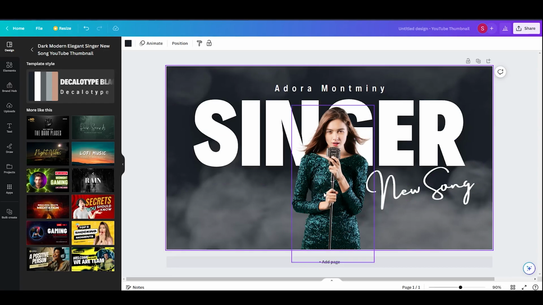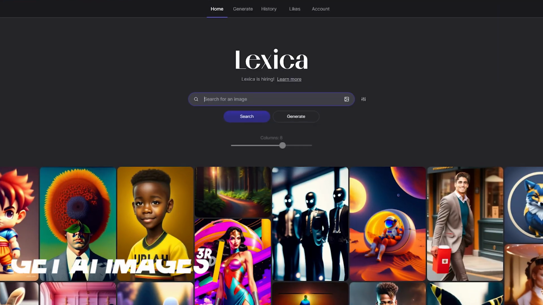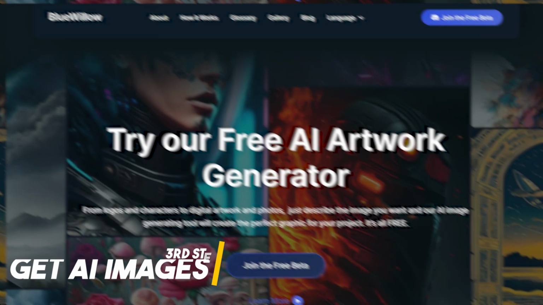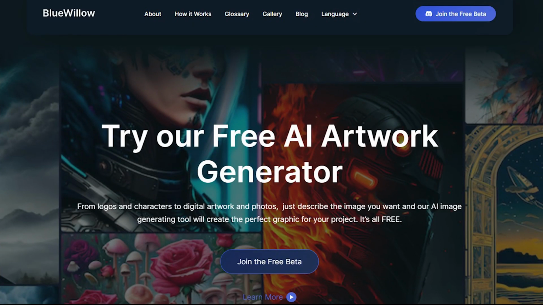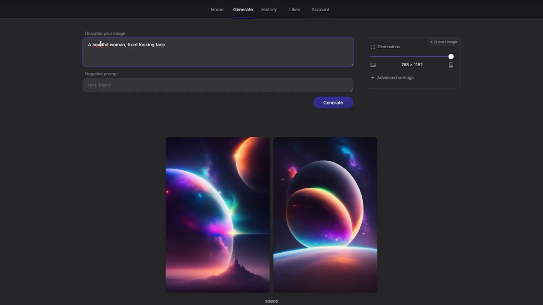So now there are many options. You can use lexica.arts, instant.arts, and Blue Willow, any image creating software which you find the best pick from of your prompt. You just have to use that. Now I will provide all the 3 websites link in the description box below. Just check whatever works best for you and use that in your thumbnail.